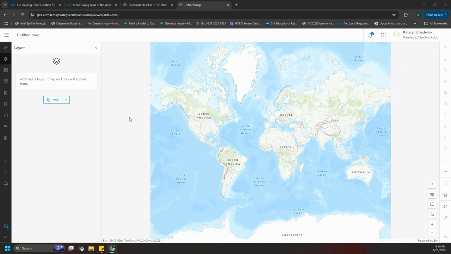So this is the lesson on using raster function templates and other things like that. I'm recording this at night, so bear with me.